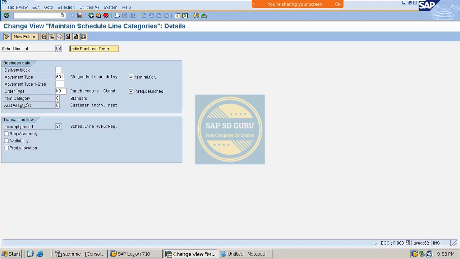Okay, see here the next field is purchase requisition delivery schedule, right? We check this field only for the schedule line category CB, which is used for the IPO process. If we check it, the system will copy the schedule line data as it is from the sales order to the purchase requisition and from the purchase requisition to the purchase order.